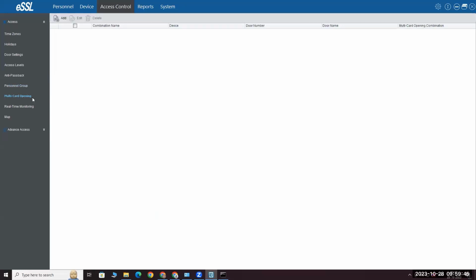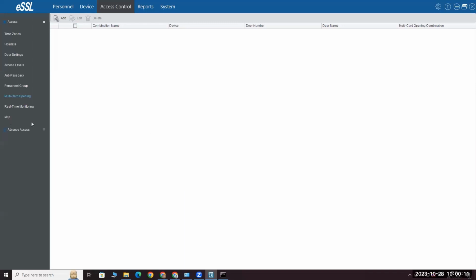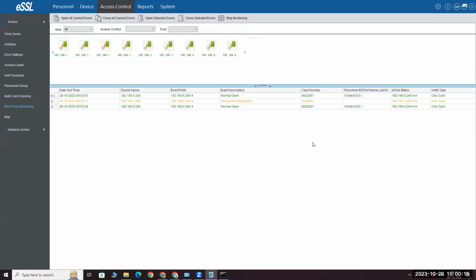After that, when you are choosing this multi-card option, you should click add and select which controller, which door. For example, I'm choosing one door, and in that you should select that group and the personal count. So if you are choosing two, then if you want to open this particular door from that group, those two persons should come and read their cards. Then only that door will open. And real-time monitoring, I already mentioned that thing.